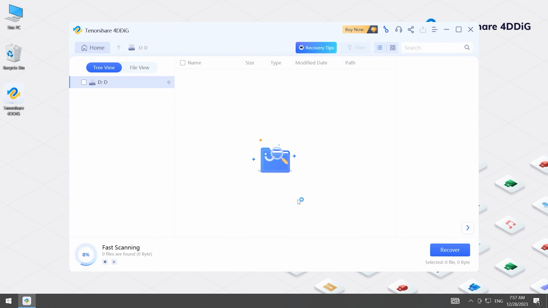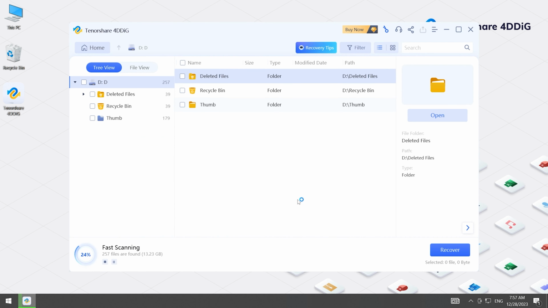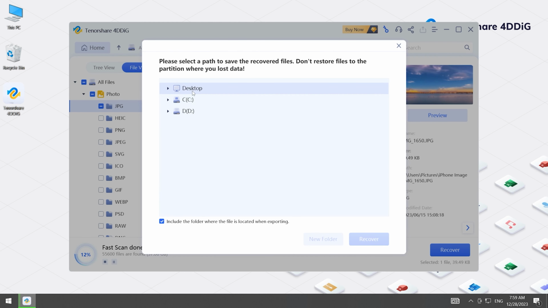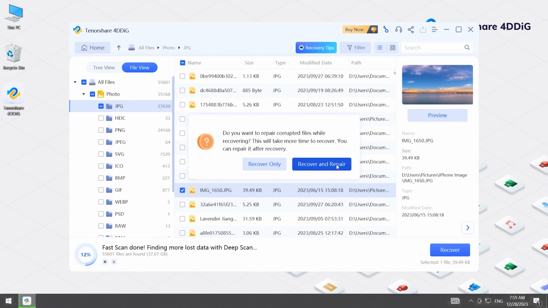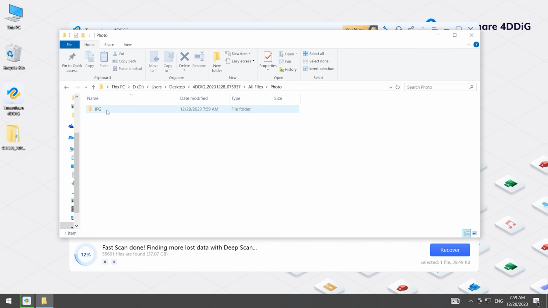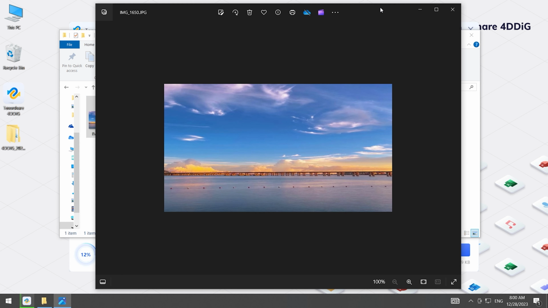4DDiG starts to scan and find all possible data from the drive. Once you find the file, select it, click Recover, and save it to a different location. Now, your files are back on your computer again.